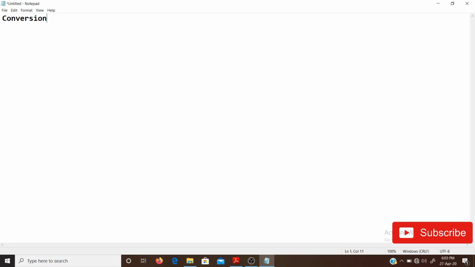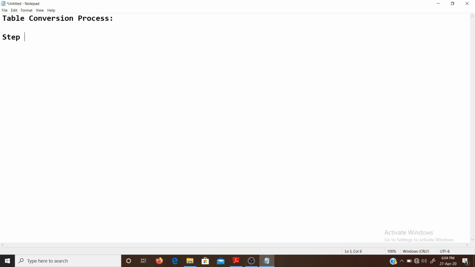These are the conversion process, or you can say the table conversion process, and these are the steps, starting with step number 1. Step number 1, that is lock table tab.